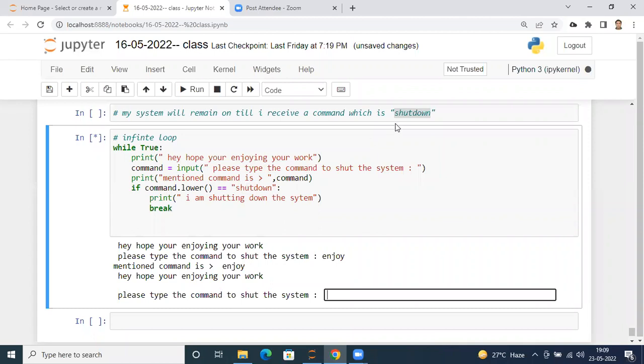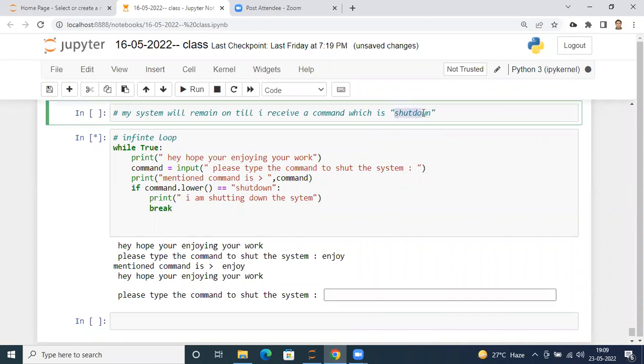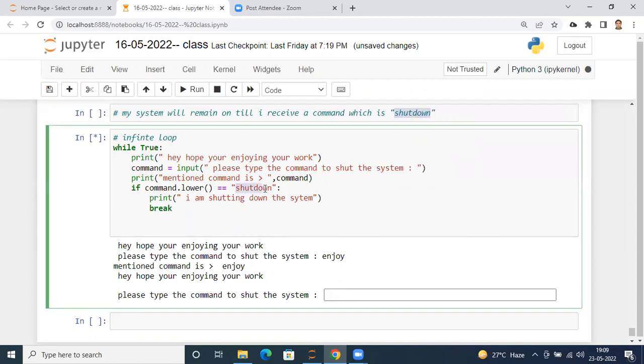Okay. Because where password is, what command do we need? We need the command to be shutdown from him. So we hard coded this. This should be small shutdown. So whatever he will enter, it doesn't matter whether he enters capital or small.